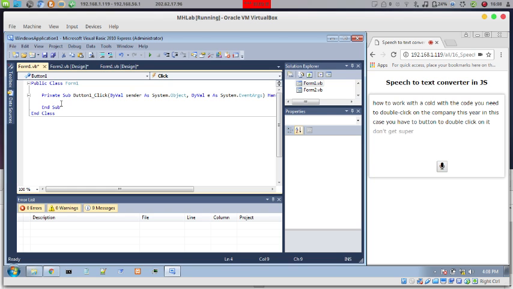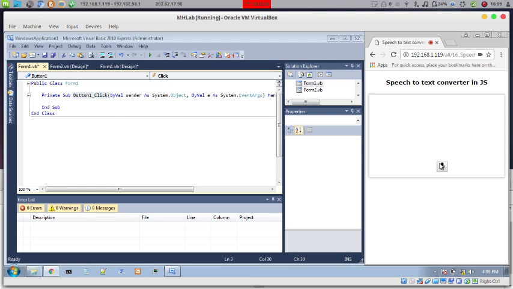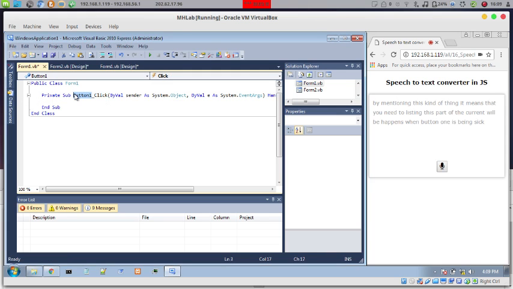Don't get surprised too much, because we only focus on some parts of it. One is this. It's in English, so you can actually read it. In this example, it's button1_click. By mentioning this, it means that this part of the code will happen when button 1 is being clicked. Simple.